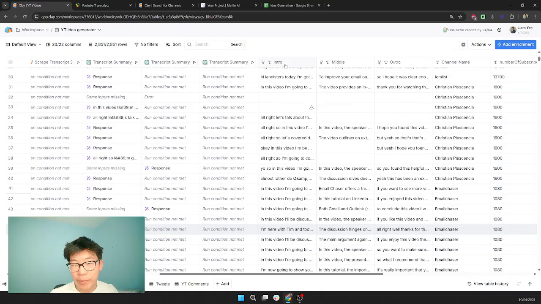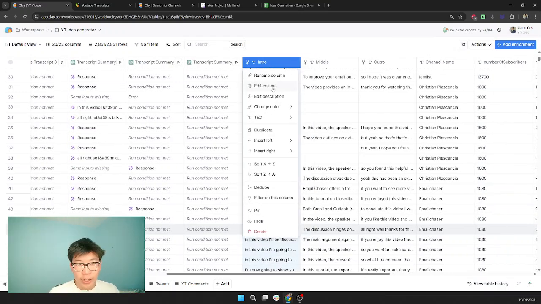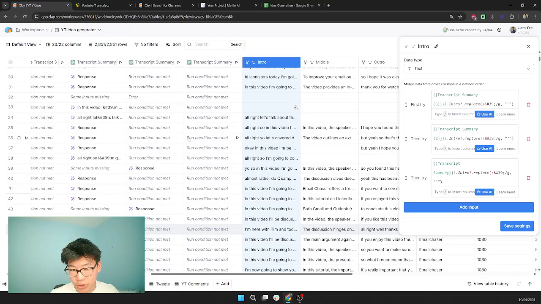And then we basically run an intro. So this is basically a merge column to merge everything into one. And then I replace anything that is supposed to be an apostrophe and looks kind of stupid into an actual one, like, I remove it basically.